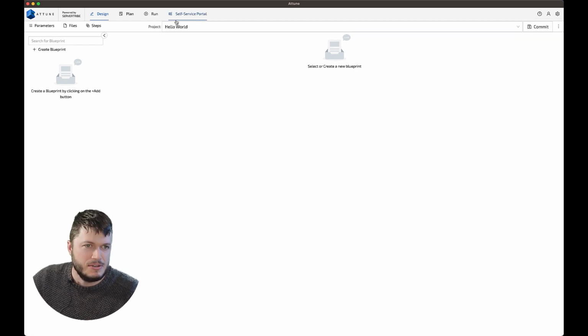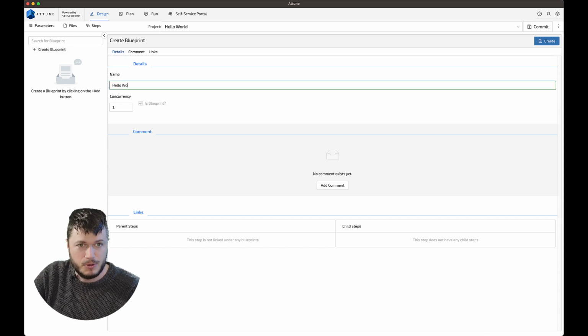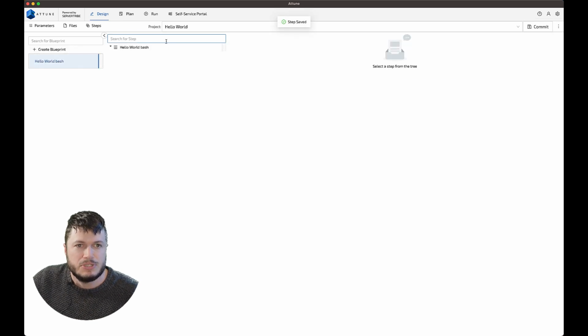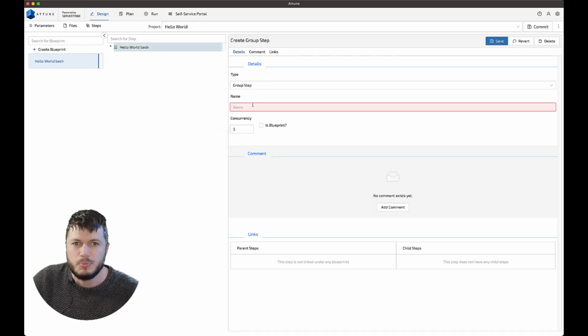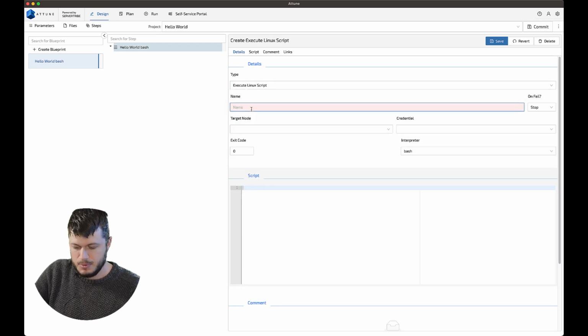Projects are self-contained, so we want to create a blueprint now, and this is going to be a Hello World Bash blueprint. If we select that blueprint, we want to create just one step. We're going to print out an echo script. So we want to select the execute Linux script type. We'll call that execute Hello World Bash.